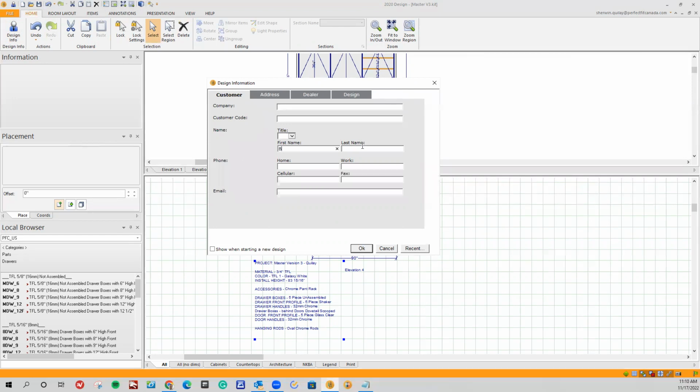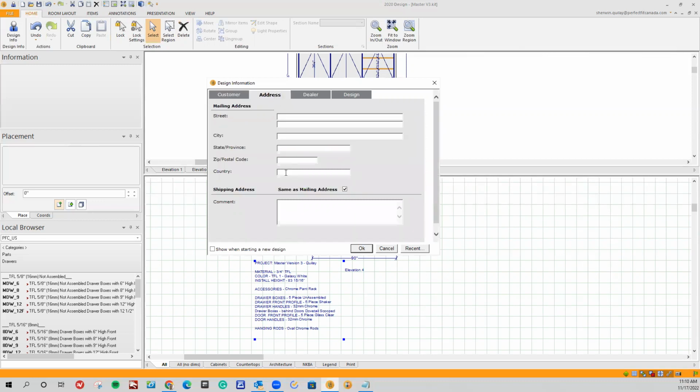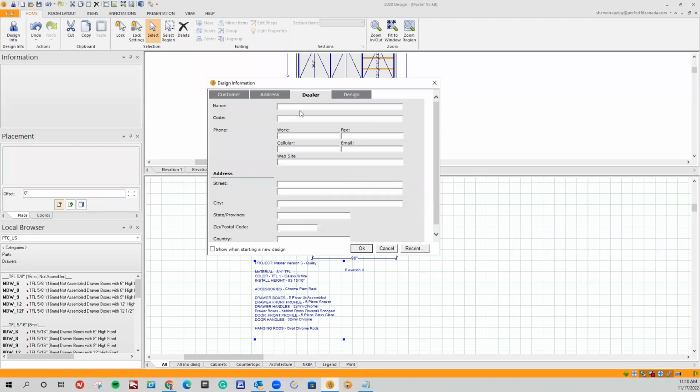So let's go ahead and just say that this is going to be for Bob, and for last name, Thomas. Just picking any random name. These are the 2 items that need to be filled in, even abbreviated, even a first initial and last initial, that's fine. Address, I don't need to put anything for address. Under dealer, let's put in our dealer name. Let's just say that this is Concept Kitchens as an example. Okay, that is what's required.